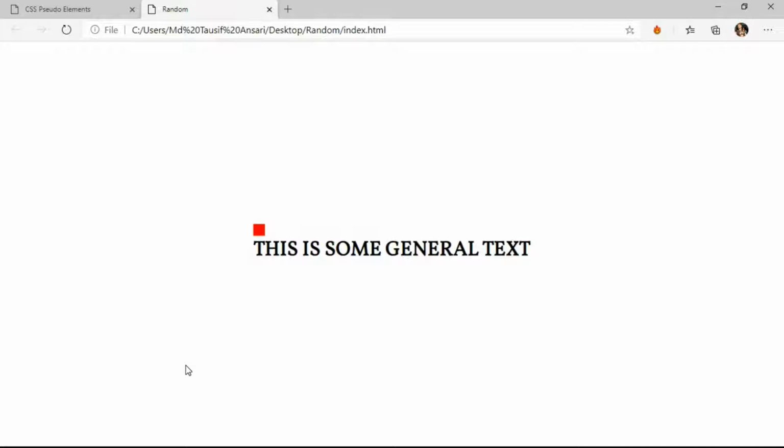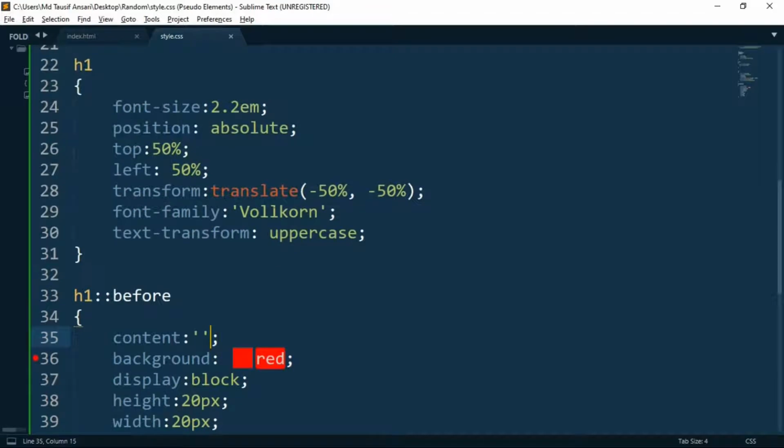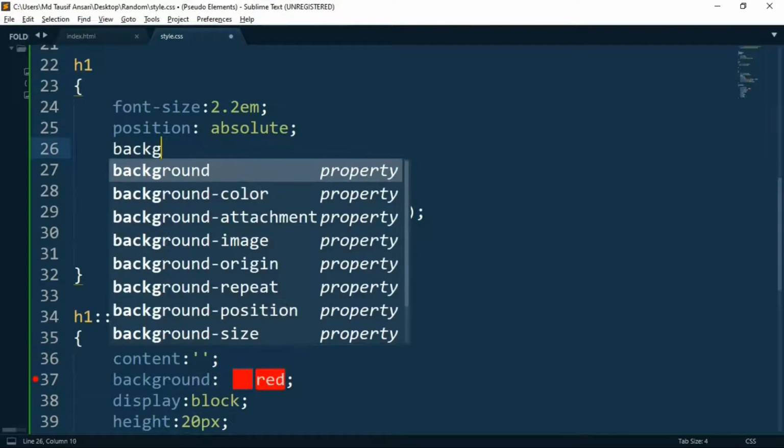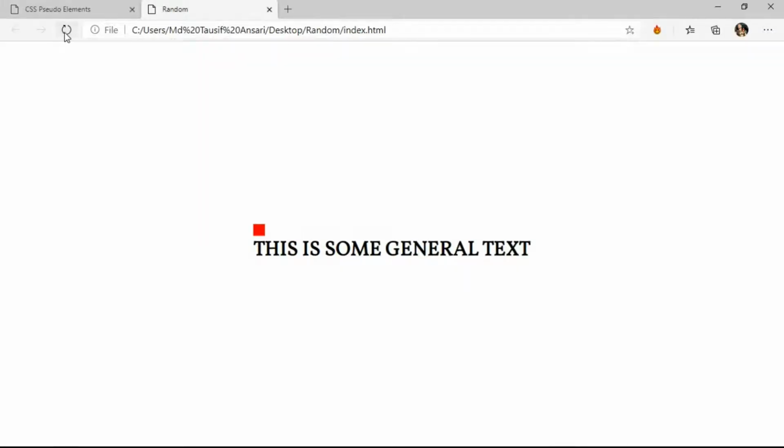Now guys, let's clear the doubt. For that, let's give h1 a background of, let's just say, light blue, and refresh it. As you can see, the pseudo element is part of the h1 only, and actually stays in the h1 section and not before the h1 section.